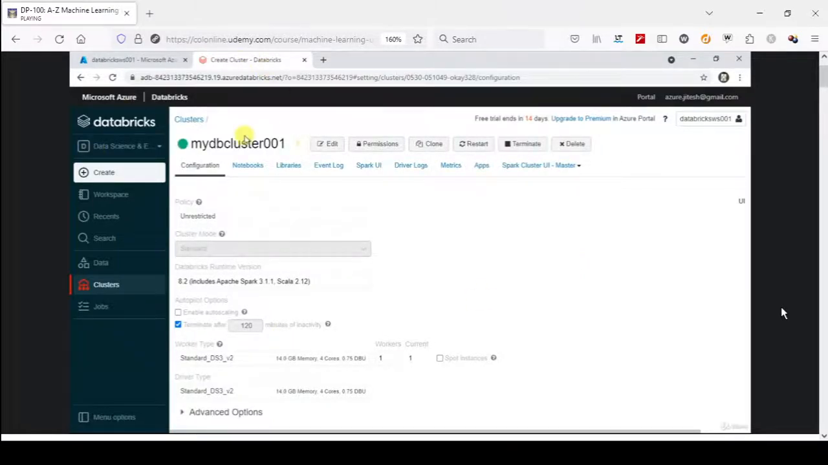Wow, finally it is done, and it took me a little over 4 minutes to see this created. So on this screen, you see the same options using which we created it. If you want, you can click on this edit button here and change certain things. You can set the permissions using this button.